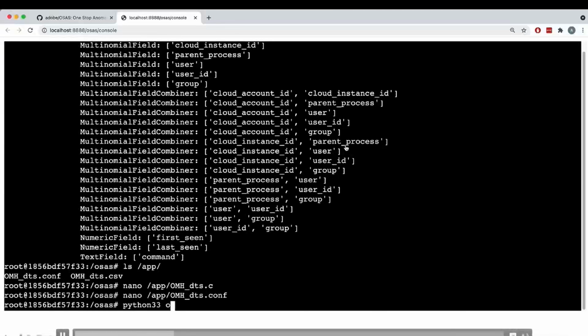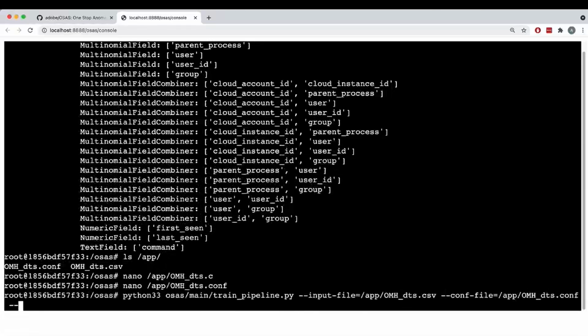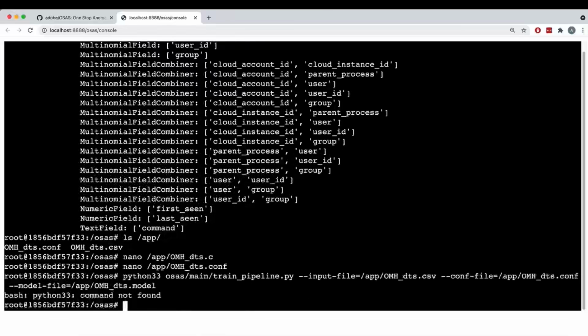Now, the next step is actually to train the pipeline. So now it's going to take all the information from the configuration file. It's going to take the input dataset that I made the configuration file for, and it's going to train the model. And the model file, which is going to be created, is going to contain the anomaly detection algorithm, but also the models necessary to process the data, the features, and some of the information regarding those features.